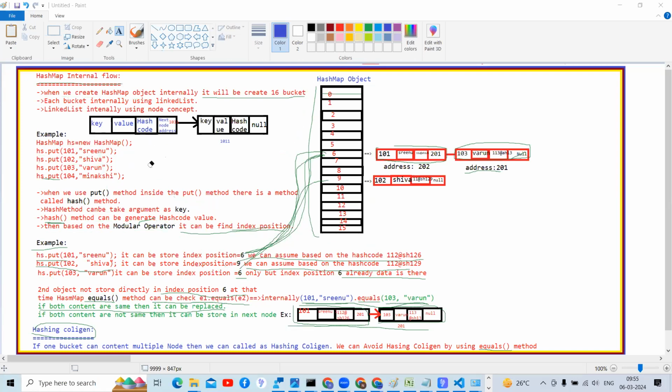Guys, in a real time scenario it will happen. Not a real time scenario, but when we use the hash map concept, internally that workflow happens like this only, right guys? It is very, very important, and it causes a lot of confusion for people, really.